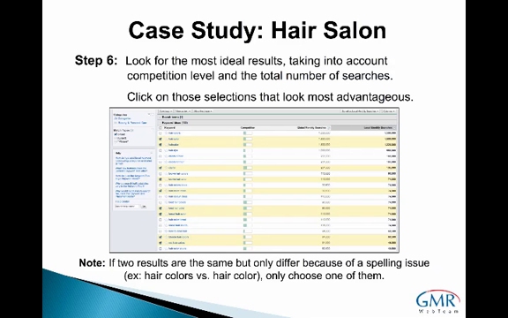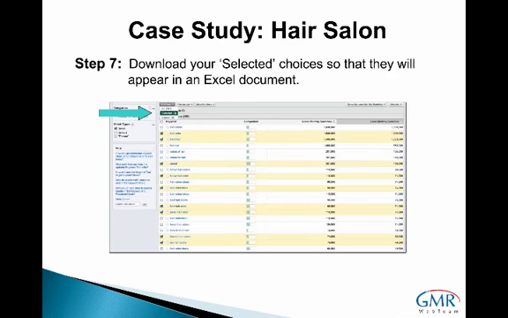Now, if two results are essentially the same, but only differ because of a very small spelling issue, like hair color versus its plural, hair colors, you only need to choose one of them for your keyword list. After checking the list and picking which keywords you find best for your business, you'll want to download the choices so that they appear in a separate Microsoft Excel document. In the upper left corner of the page, download your selected keywords.